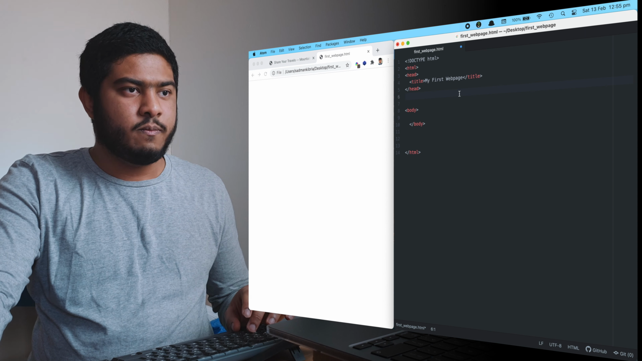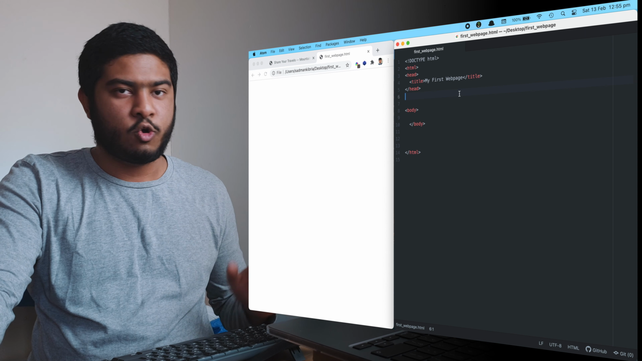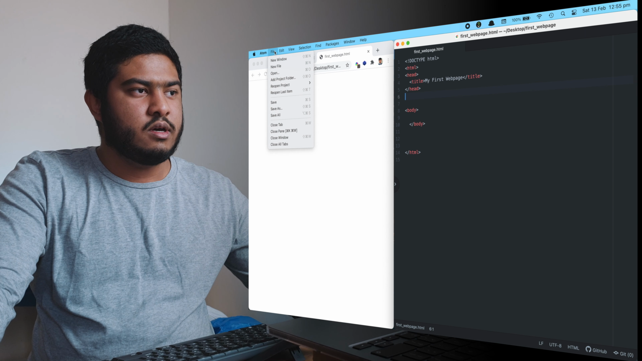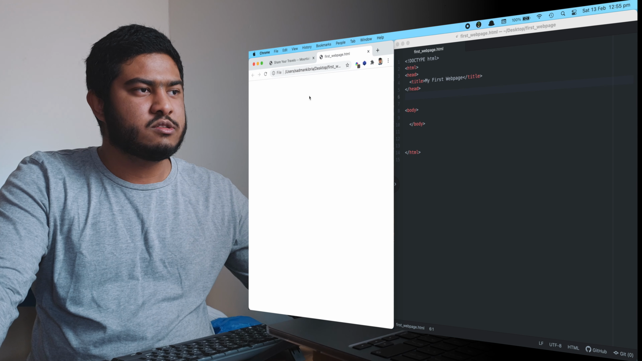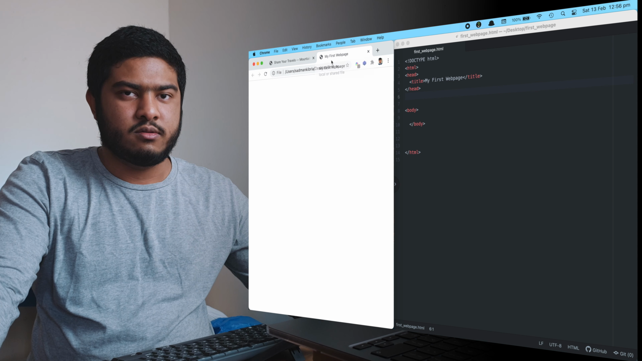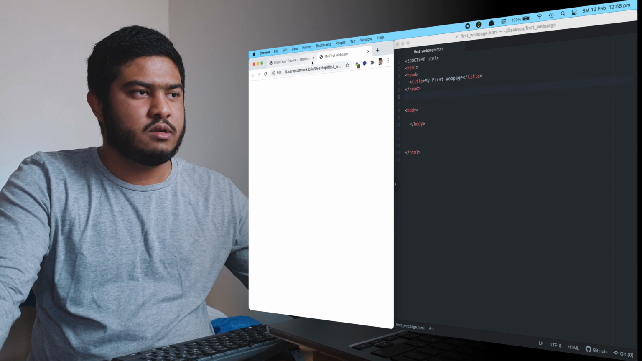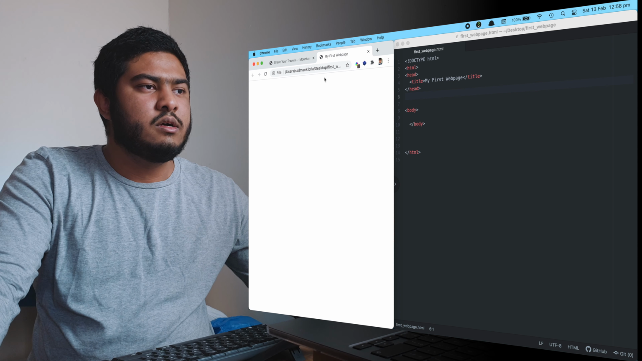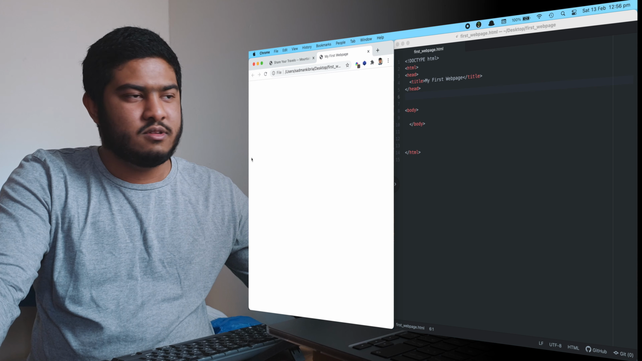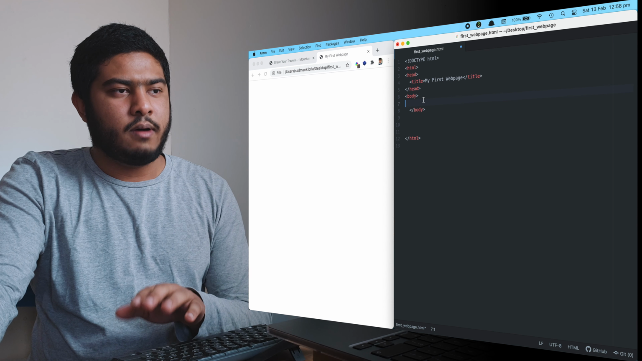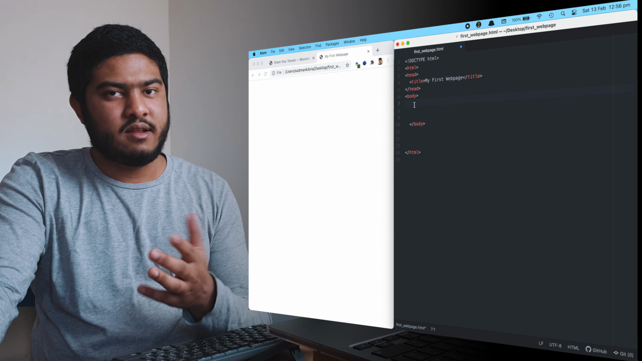If I just save it now by pressing Ctrl S or Command S, or just going here and clicking save, and then go to my web browser and refresh it, as you can see, it has changed the title. From whatever it was before, now it says my first web page. So we have successfully changed the title, but the body is still empty. There's nothing here.